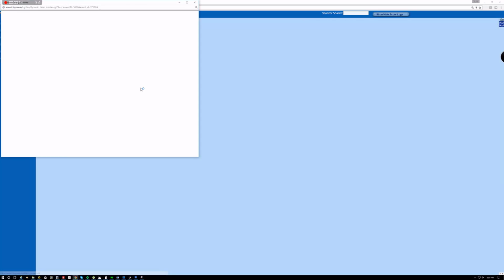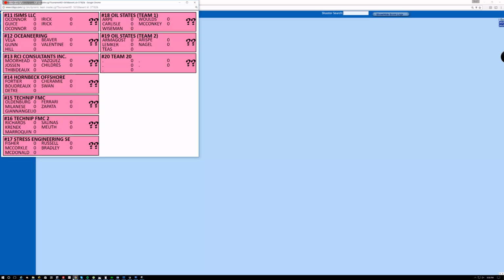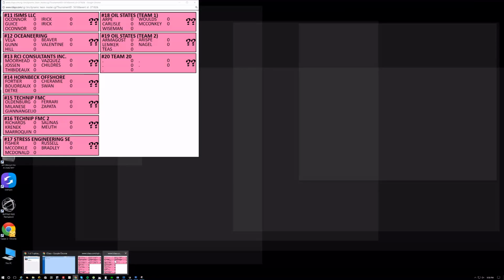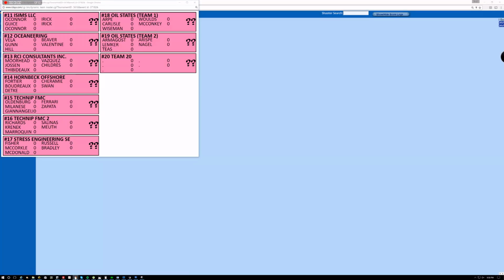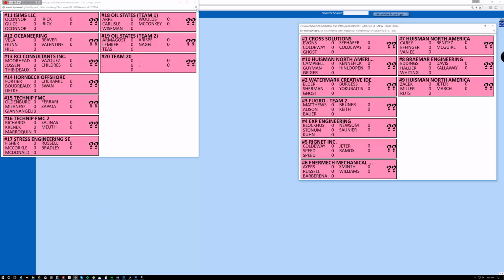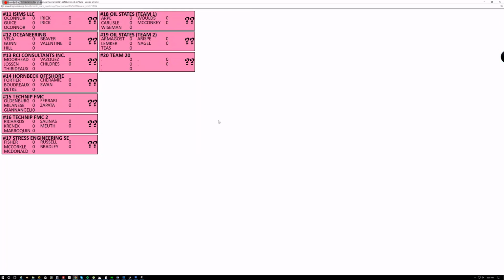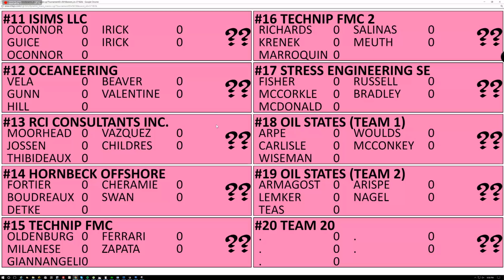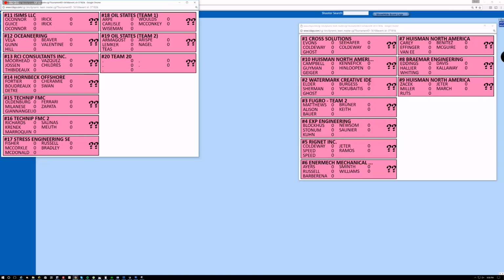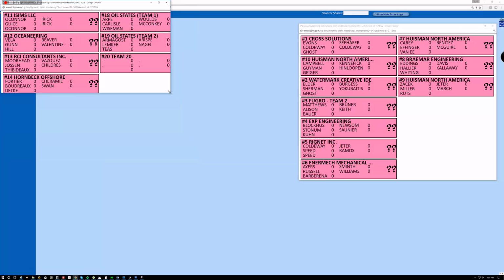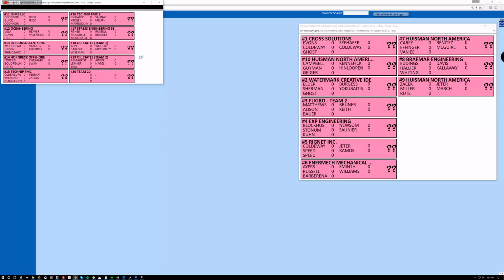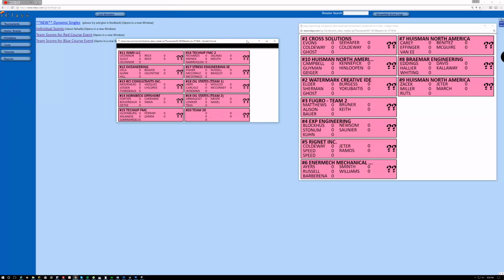And if I wanted to do the blue course, I could run the blue and red side by side. Or if I just wanted to do one or the other, if you go full screen, whatever size you make the browser, it will automatically resize and try to make the best use of however much screen real estate you've given it. So if I make it small like this, it just tries to fit them in as best as it can.